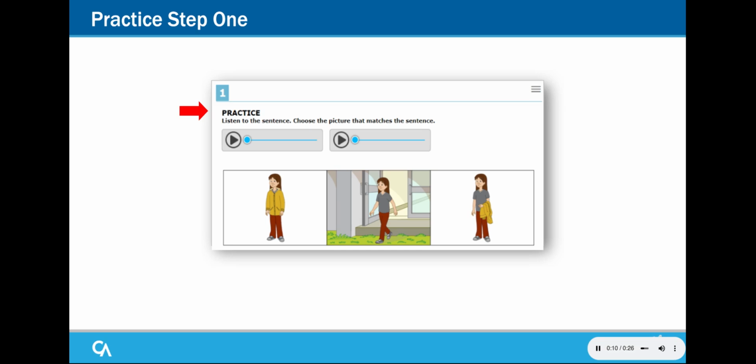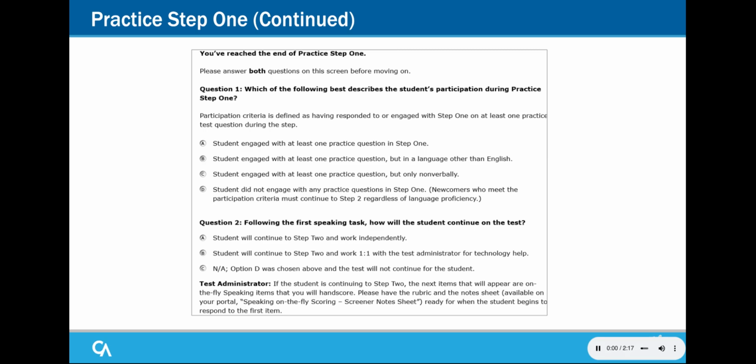During Practice Step 1, and at the start of Step 2, the TA should be seated adjacent to the student, at the student's computer. These sections of the test are administered one-to-one. No other students should be in the testing room, as this is a secure testing environment. The TA's responses to these 2 questions trigger whether or not the test continues, in the case that the student was not participating with the Practice Step 1 items. If the student responded to at least one practice question, the test can be continued.